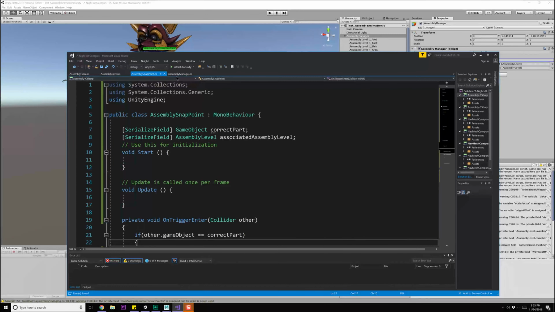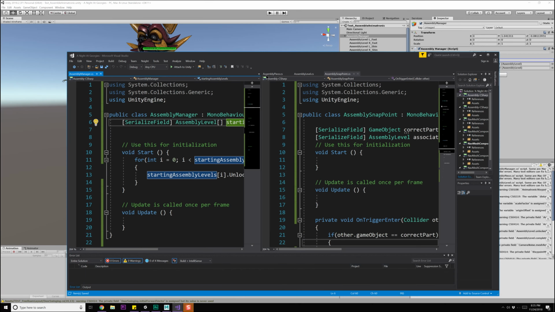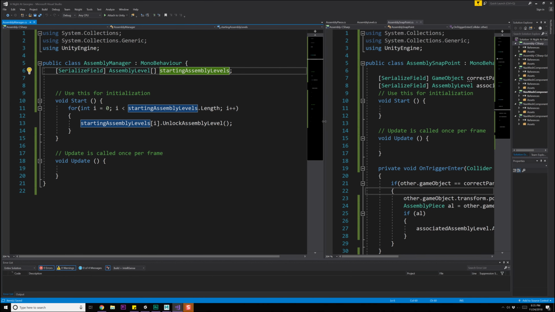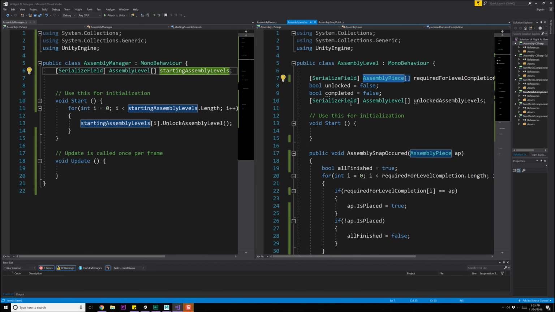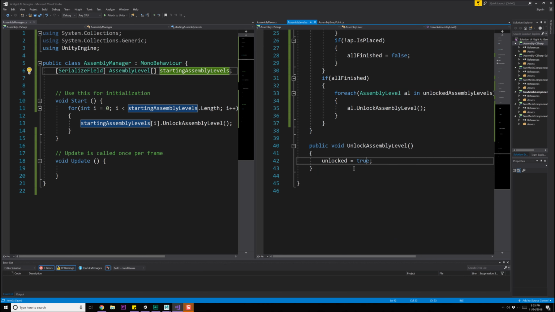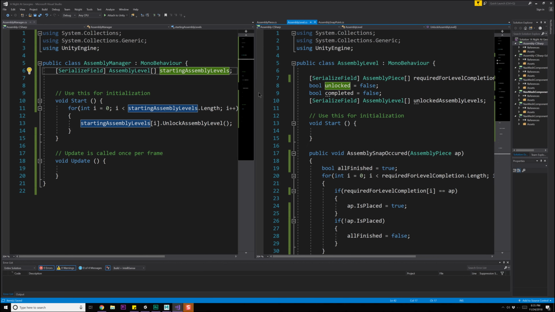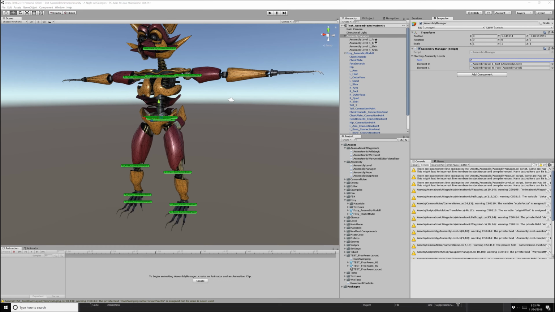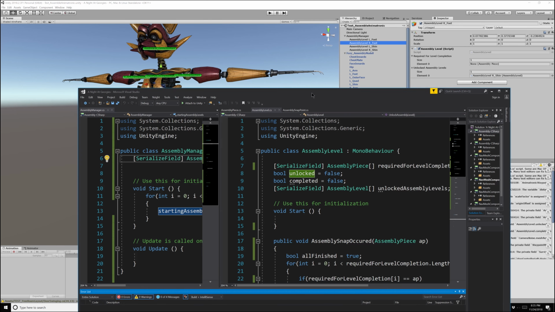We have the assembly manager. Let's bring this over here so we can see all this logic actually unfolding before our eyes. So we have the assembly manager that's going to activate the base ones by calling unlock assembly level. So unlock assembly level occurs here. They're going to be unlocked, which is equal to true. So when an assembly level becomes unlocked, assembly levels are over here, and all they have is the assembly level script attached to them. They don't have anything else going on at this point.